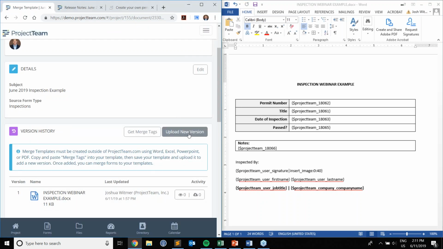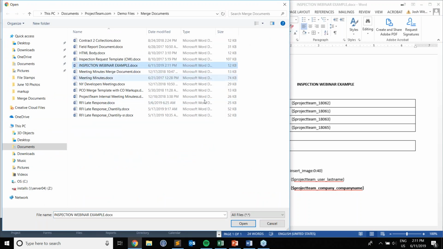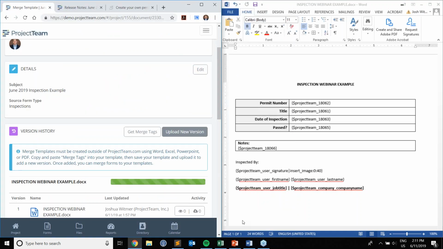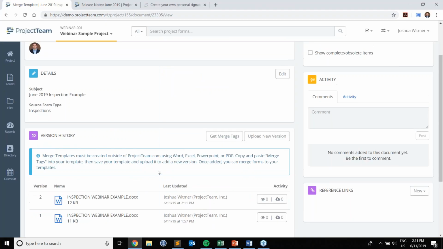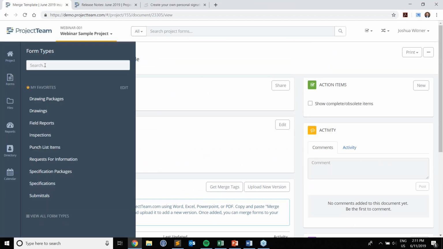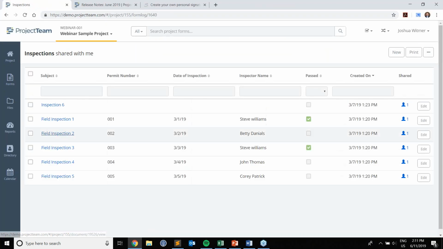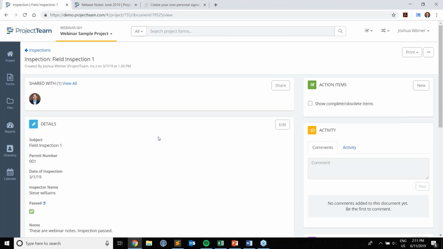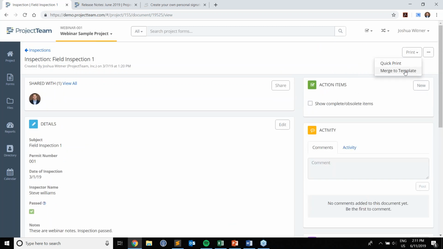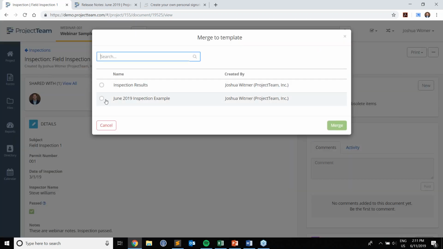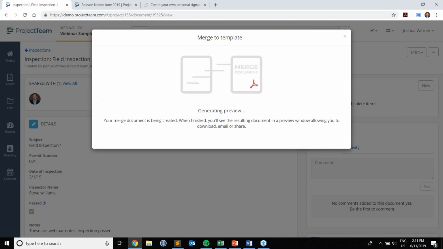Okay, so save. And then I'm going to upload a new version of my merge. It's going to be this inspection webinar example. Open that. Now I've got a brand new version in my merge here. I'm going to go over to my inspection form and check out this field inspection number 1. Here I've got information, and then I can go up to print this, merge to template, do my June 2019 inspection example, and then merge that.